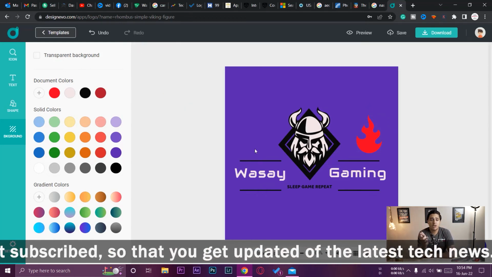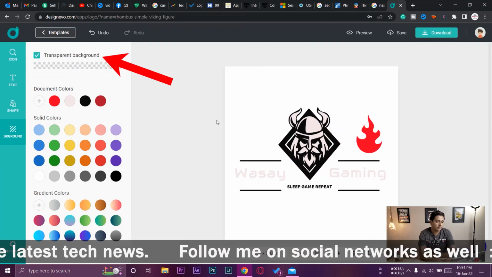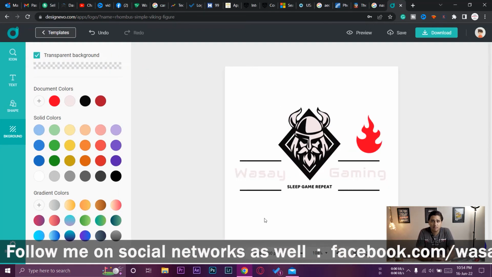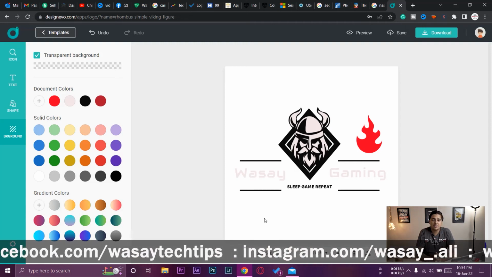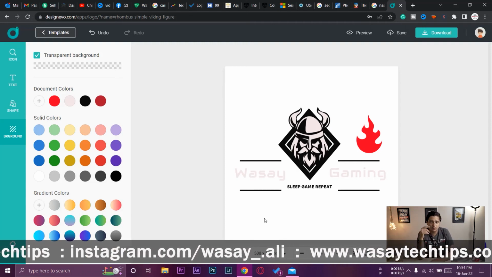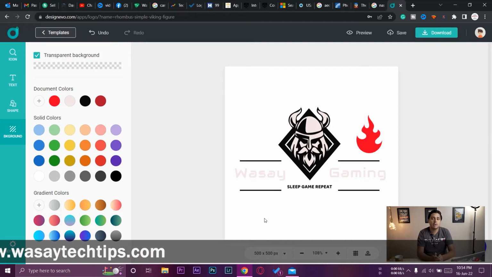If you don't want to have any background, meaning you want to have a transparent background, just press on the transparent background button and the background will be removed. So usually you're going to use it in many cases. If you're going to have a watermark on your photos, videos, then a transparent background is needed. So in this way you can have a transparent background on your logo as well.